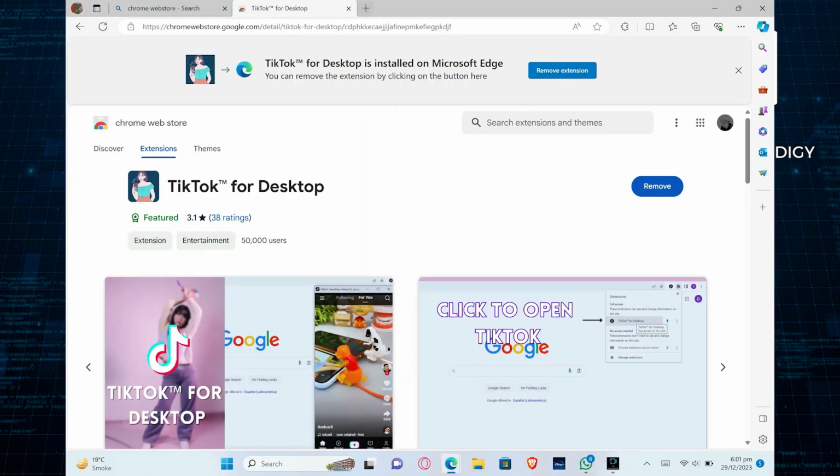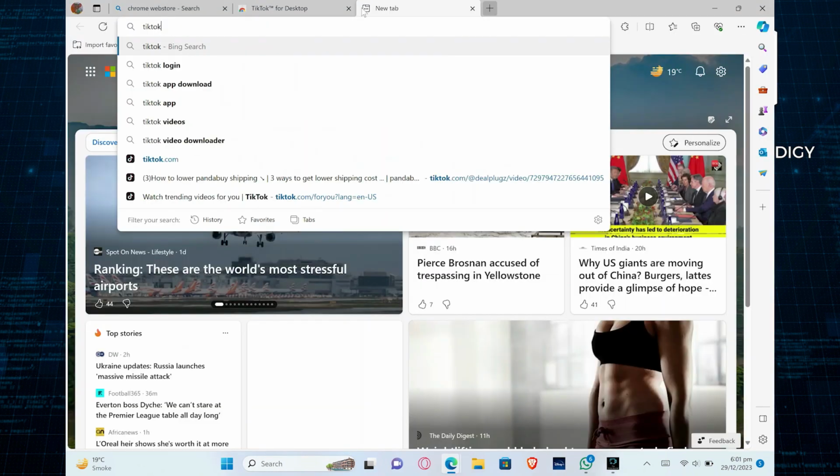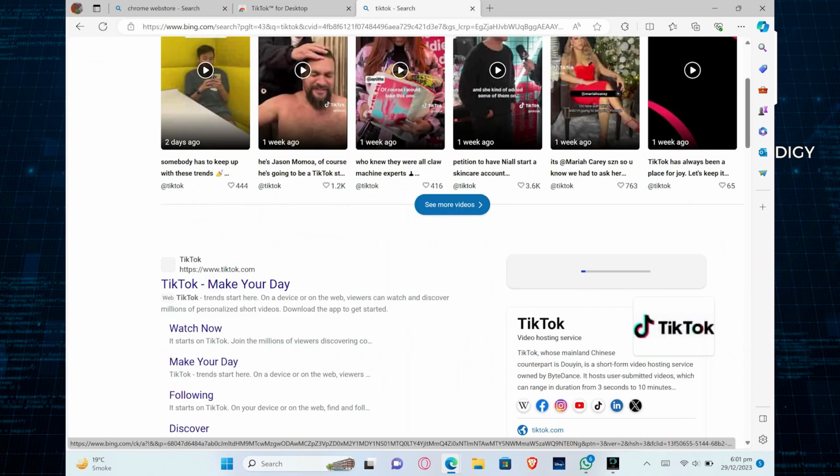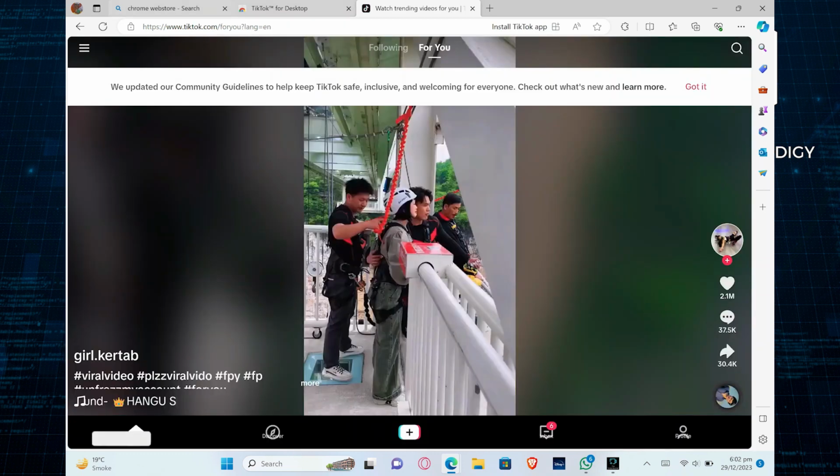Another way to use the TikTok is to open up a new tab and search here for TikTok. Now, click to open up the TikTok Make Your Day link. Then, you'll be able to watch the TikTok on your Chromebook.